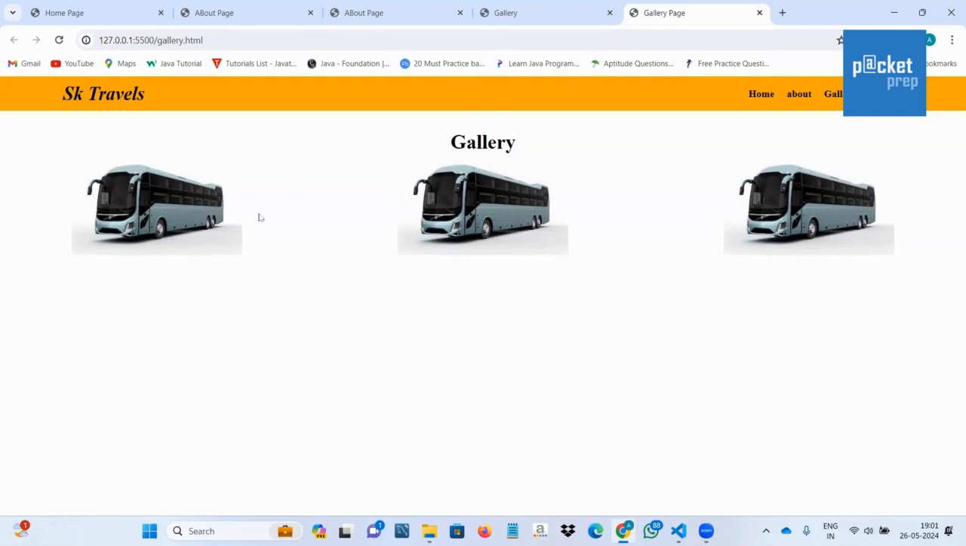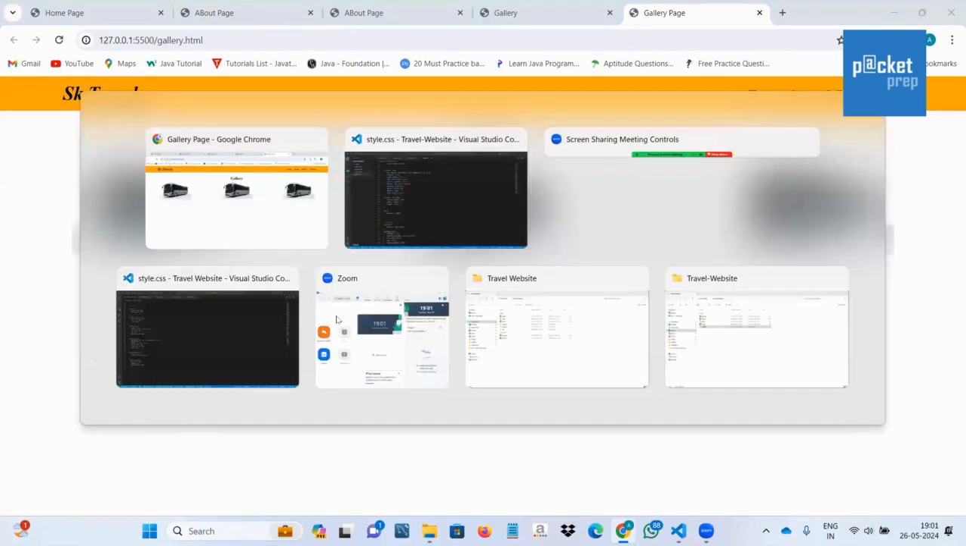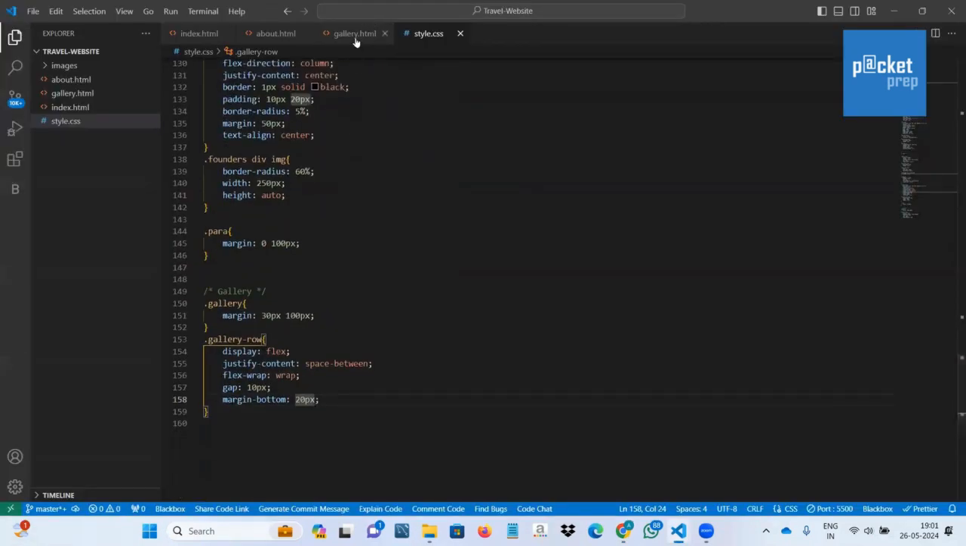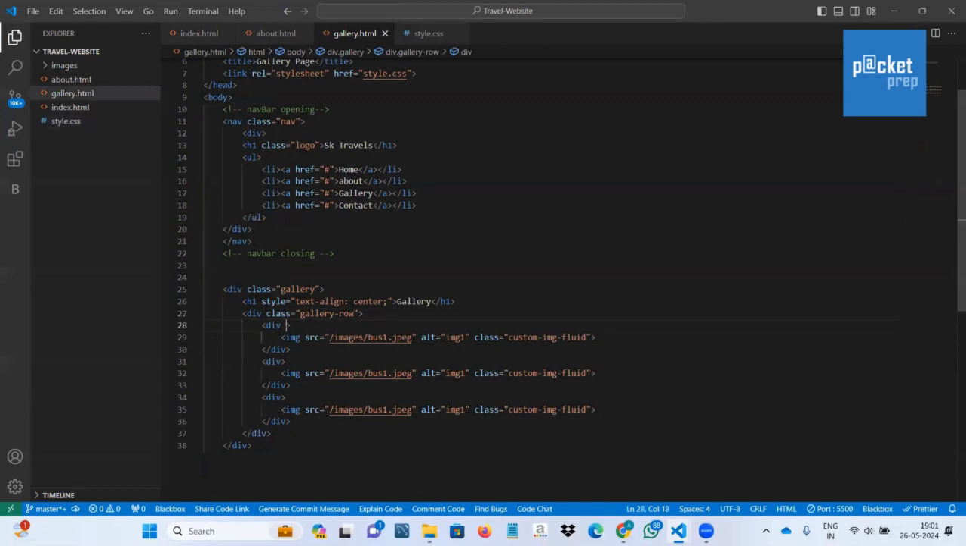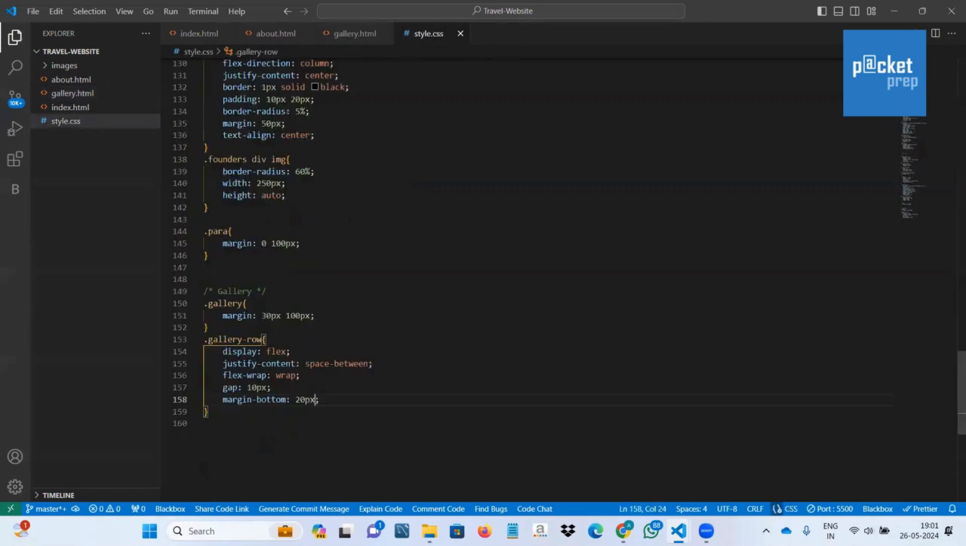And for every card, we need to add some box shadow and some width and height. So for that, I'm declaring one more class called gallery-item. This would be applied for every division. gallery-item. Okay, copy it and paste it over here.